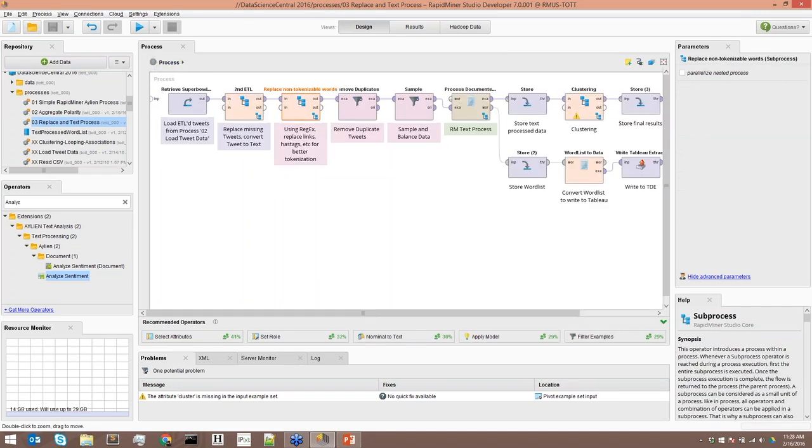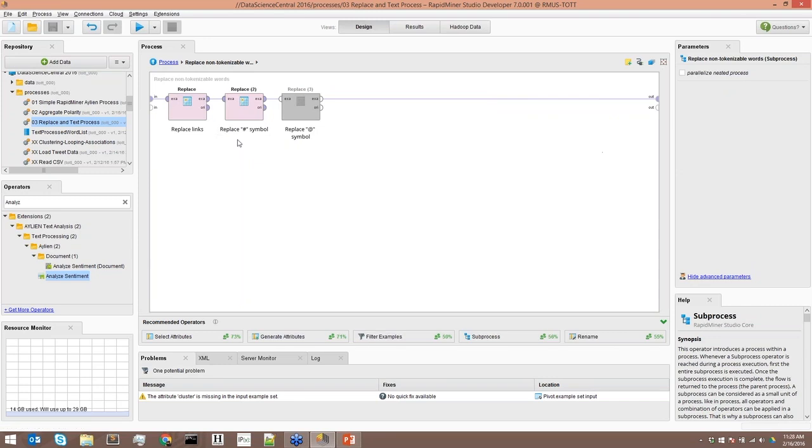Now here's where we start doing some fun things. Here's where we actually look at extracting more value out of the text. Typically, when you tokenize non-letters, when you tokenize words, you strip out numbers. You strip out special characters like hashtags. You do some strange things. And a lot of times that information can be valuable. So what you want to do is replace the non-tokenizable words with something that the machine learning or the text processing can actually pick up on and use.